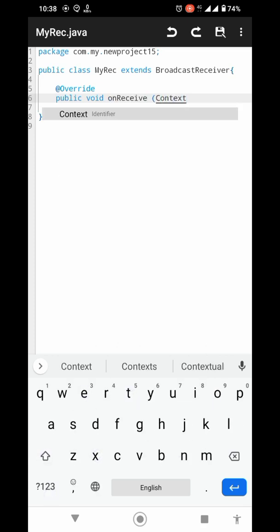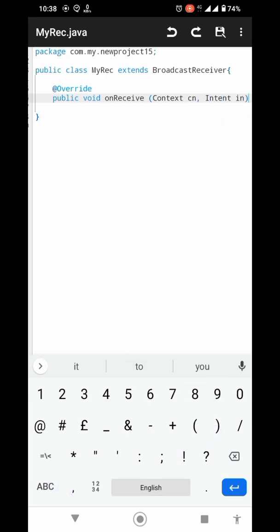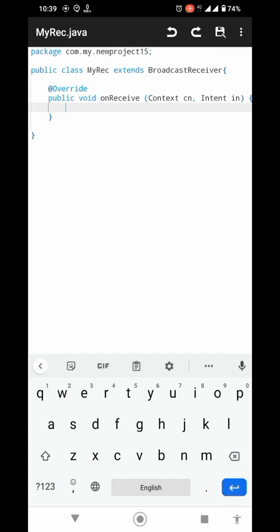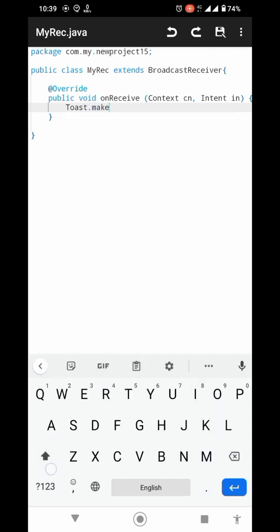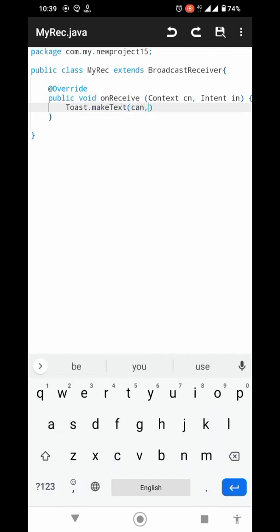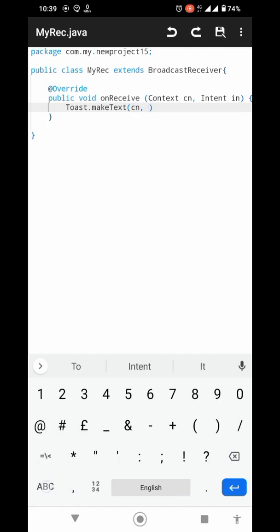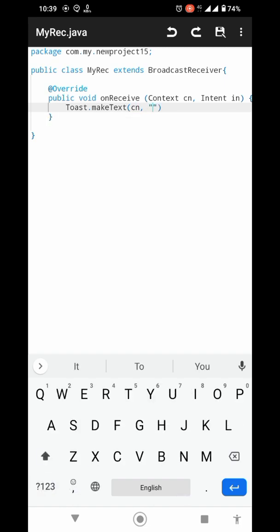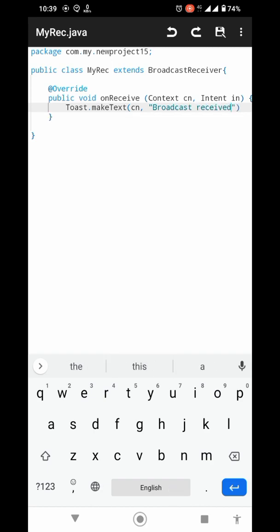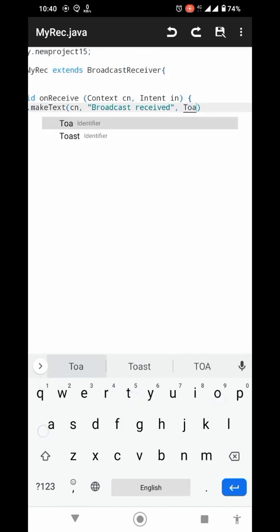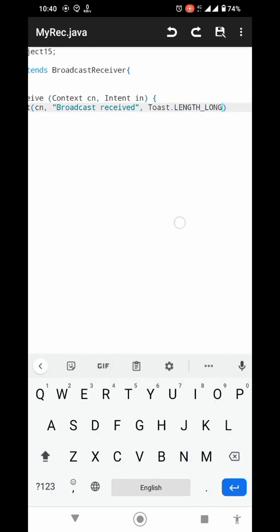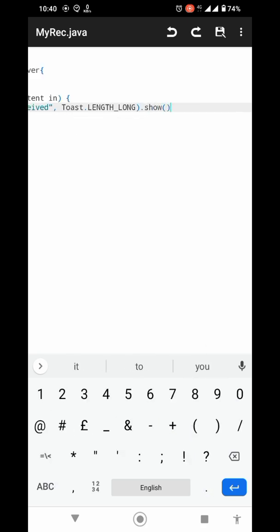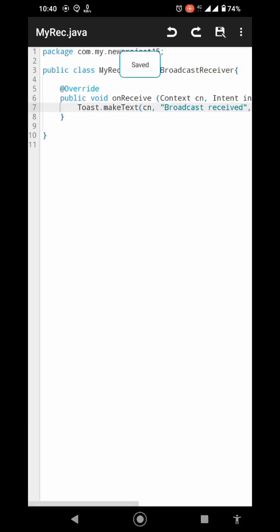onReceive, context CN, intent IN. And here I will just simply add a toast. First, we have to pass the context, then the message. I will say broadcast received. And in the third parameter, we have to tell it how long we want to show it. And after that, we have to call .show to show the toast.